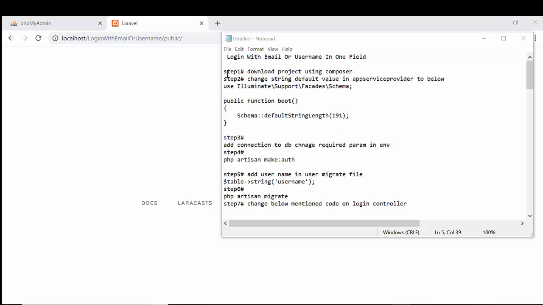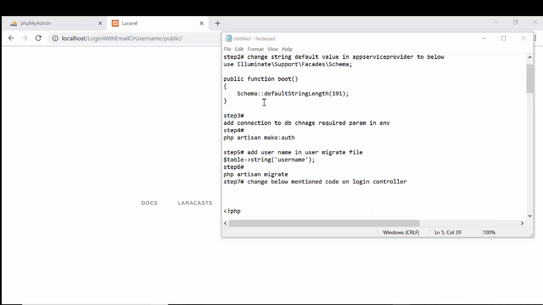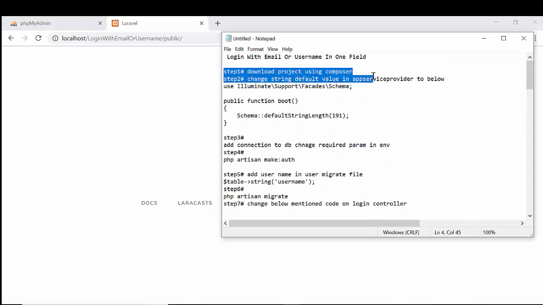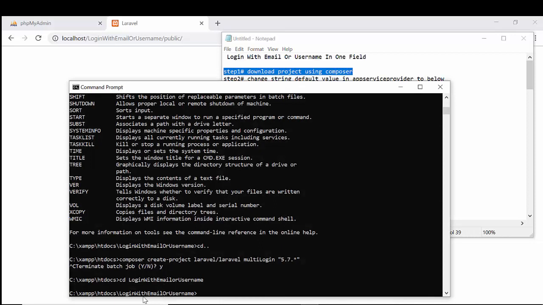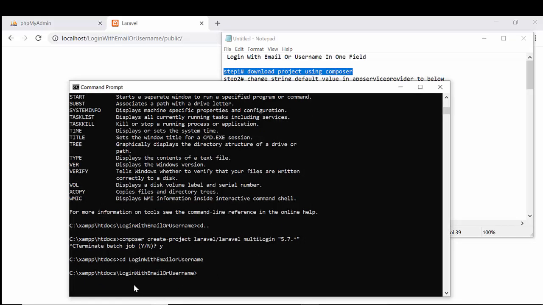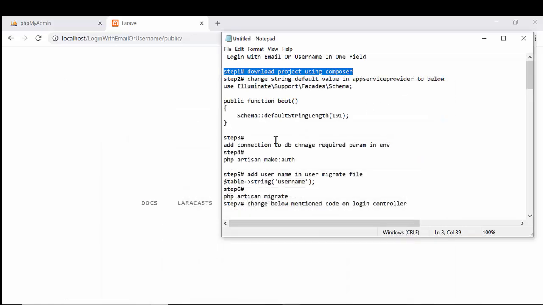So I have mentioned there are several steps over there. As you can see, step 1, first of all you have to download the project, as I have already downloaded, with login with email or username. Inside this project, the second step is you have to change the default string length.